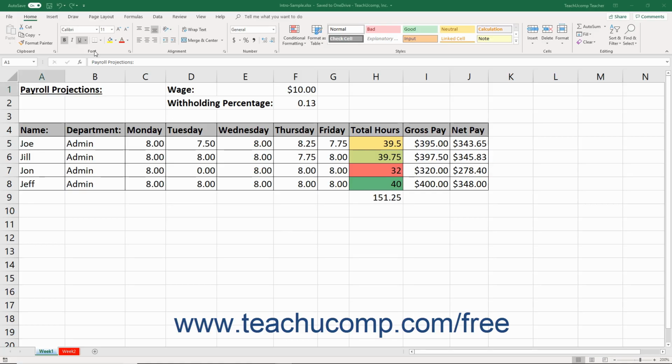You can easily format selected cells using the buttons within the Font button group, the Alignment button group, and the Number button group on the Home tab of the ribbon. To do this, select the cells to format. Then click the desired formatting button within these button groups.